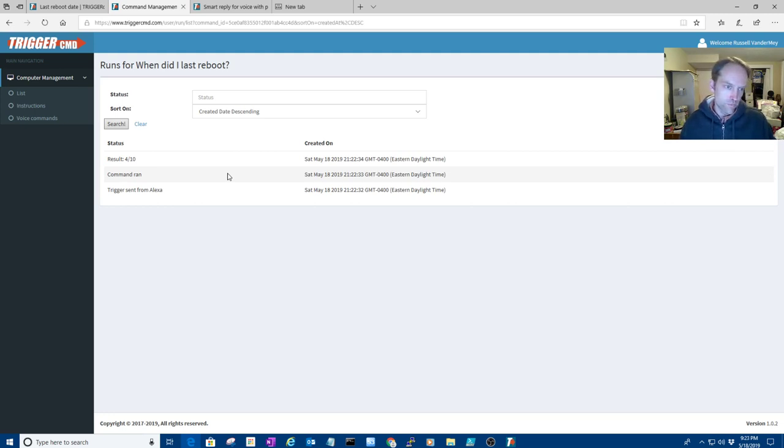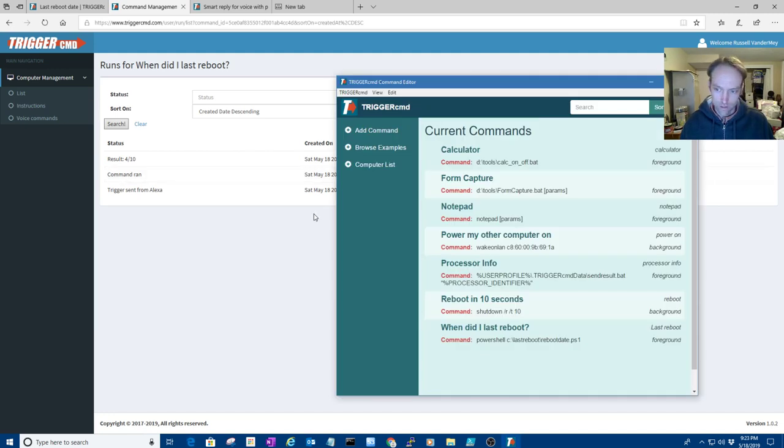Hey Google, ask Trigger CMD to run last result, last reboot. Okay, let's get Trigger CMD. That's not gonna work. Could not find a command with voice word last result. Oops. Hey Google, ask Trigger CMD to run last reboot. All right, getting Trigger CMD. Last reboot was on 4/10. That's how it interpreted 4/10, I guess. Alexa did a better job of that. Anyway, you get the idea.